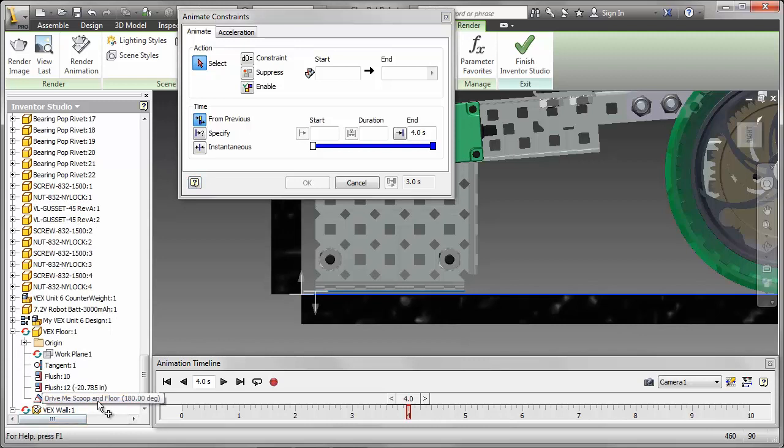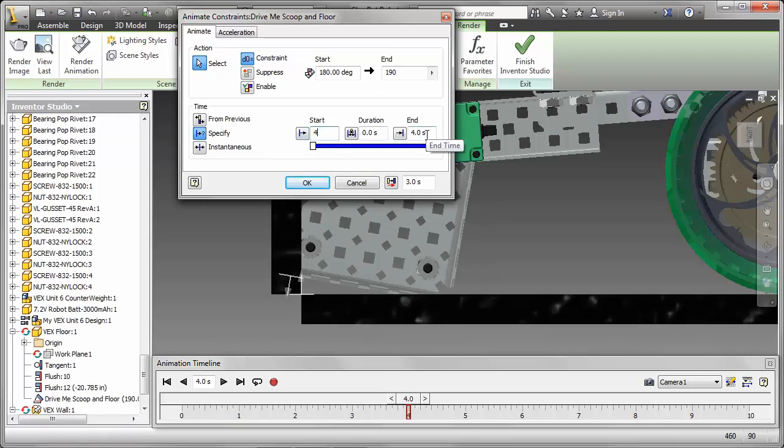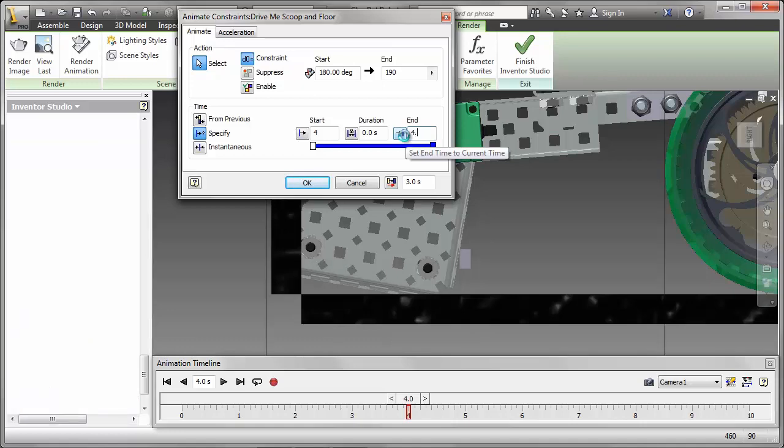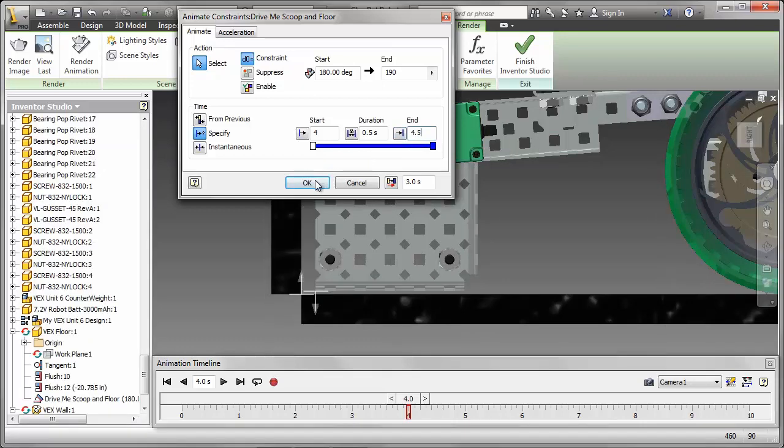So between the floor and the scoop, I've got the drive me scoop and floor constraint. I'm going to change that from 180 and just through 10 degrees. In this case I'm starting at 4. I want that to happen pretty quickly so the spherical object rolls back into the scoop bucket. So we'll do that over 4.5 seconds.